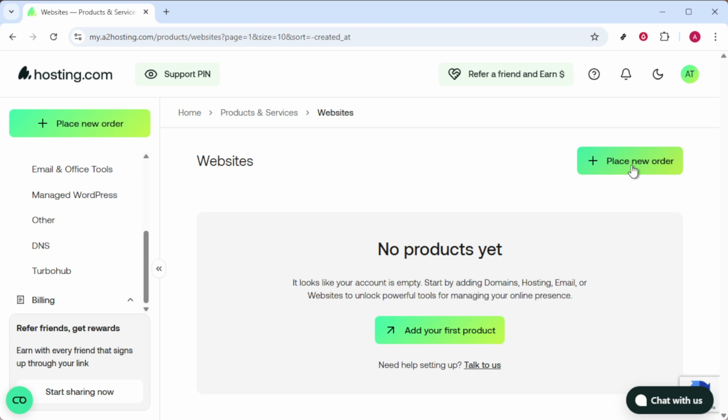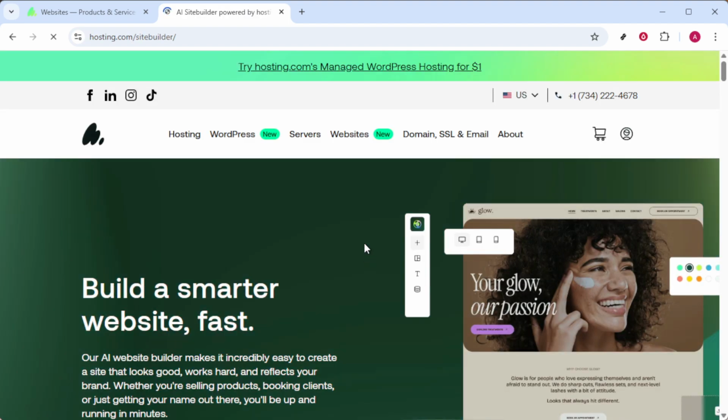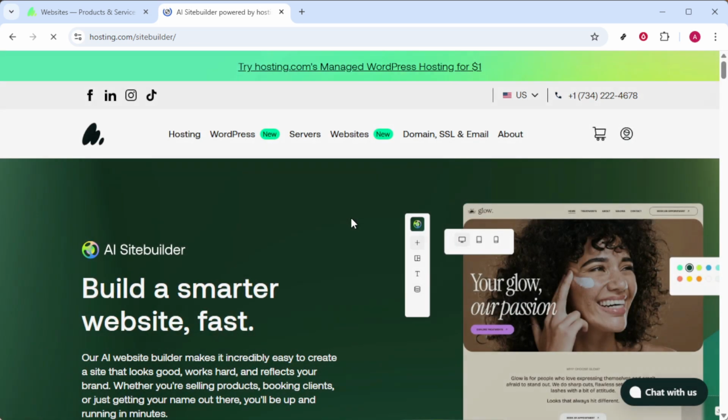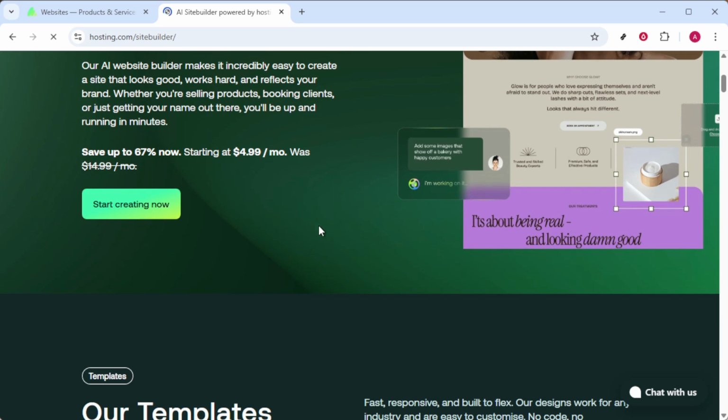Now that you're in the cPanel, take a moment to scroll down until you see the software section. This is where you'll find a variety of tools and applications that can be installed on your server. Look for and click on Softaculous Apps Installer. This handy tool makes installing applications like WordPress a breeze by automating much of the process for you.